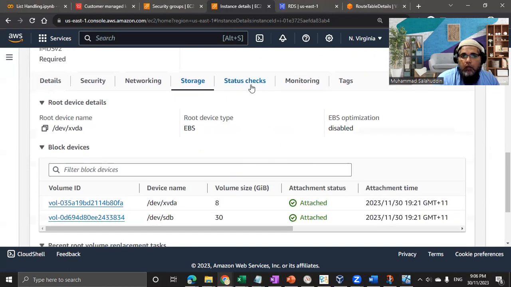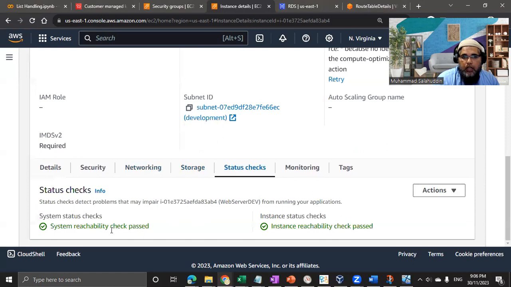So some of the info and status checks. Now you can see both checks have been completed: the system reachability check passed, and the instance status check has passed. And like I mentioned, you need to wait till these two checks have been performed, otherwise it won't allow you to connect to your virtual machine.